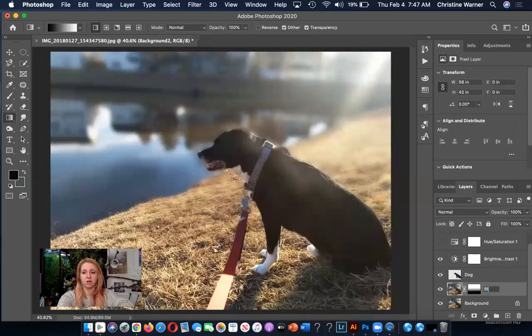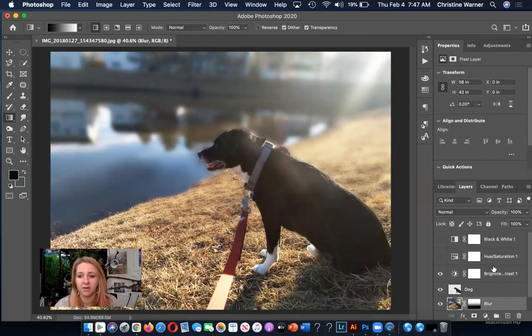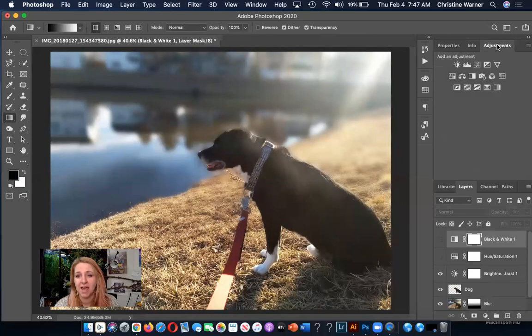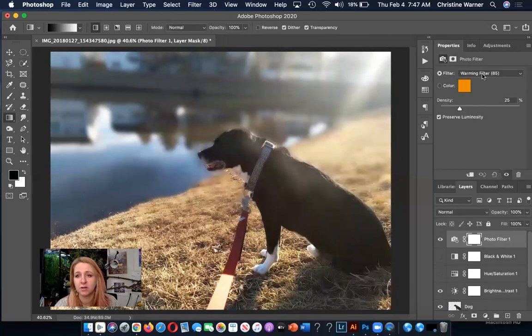So background 2, I'm just going to call this blur, so I know that this is the layer with blur on it. And that looks pretty convincing. So you could be done at this point. You can also play around, like I said, with other tools or with other adjustment layers. Maybe adding a photo filter can make it look like a sepia toned, old-fashioned, old-timey photo.